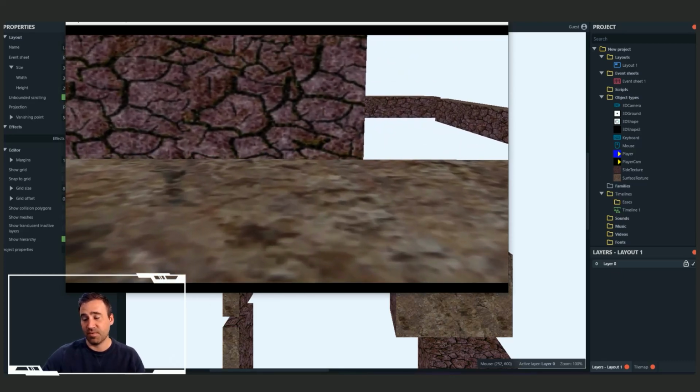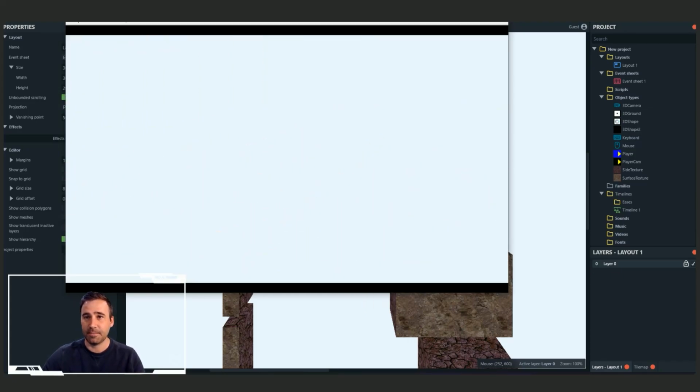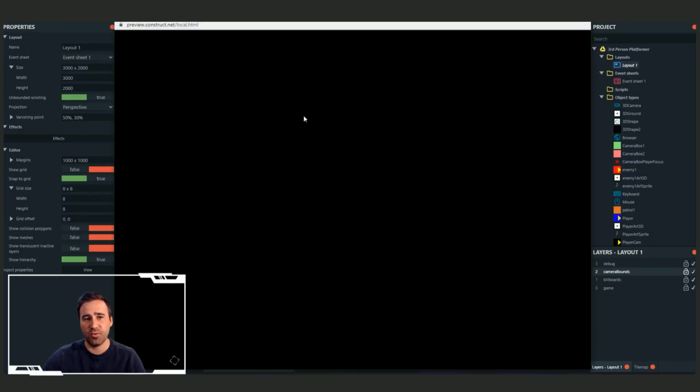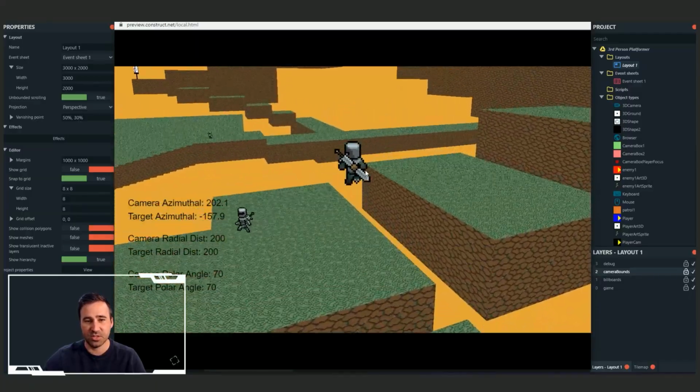But what I'm going to do is convert this into a third-person camera and introduce some controls for our player and some art to see what that might look like. Okay, so now we're inside of our third-person platformer. Let's give this a play before we dive in and talk about the event sheet and how this is working.